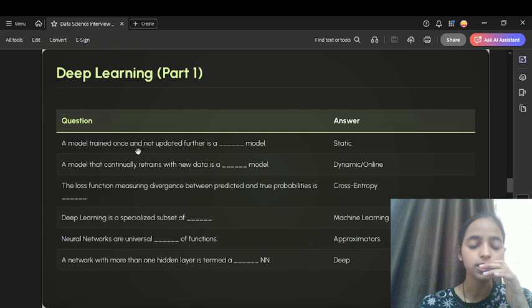Then we are going to discuss the loss function: measuring divergence between predicted and true probabilities is cross entropy. Deep learning is a specialized subset of machine learning. Neural networks are universal what of functions? So neural networks are universal approximators of functions. A network with more than one hidden layer is termed a deep NN.